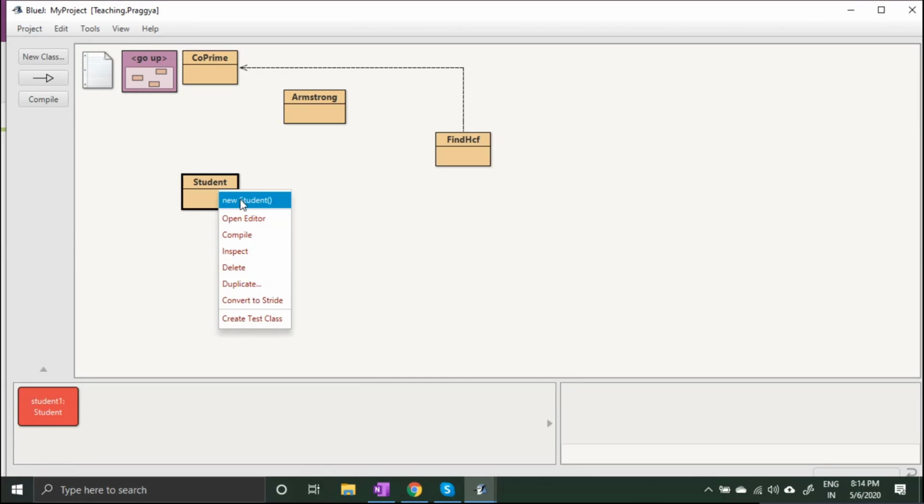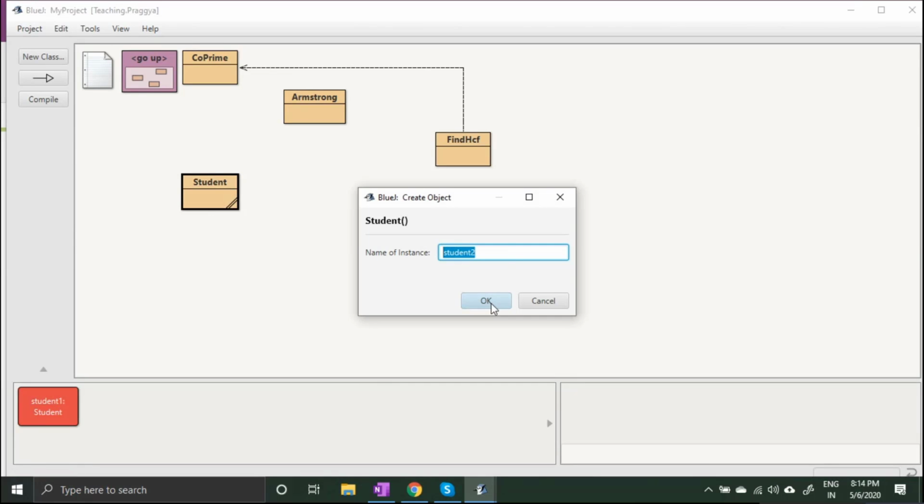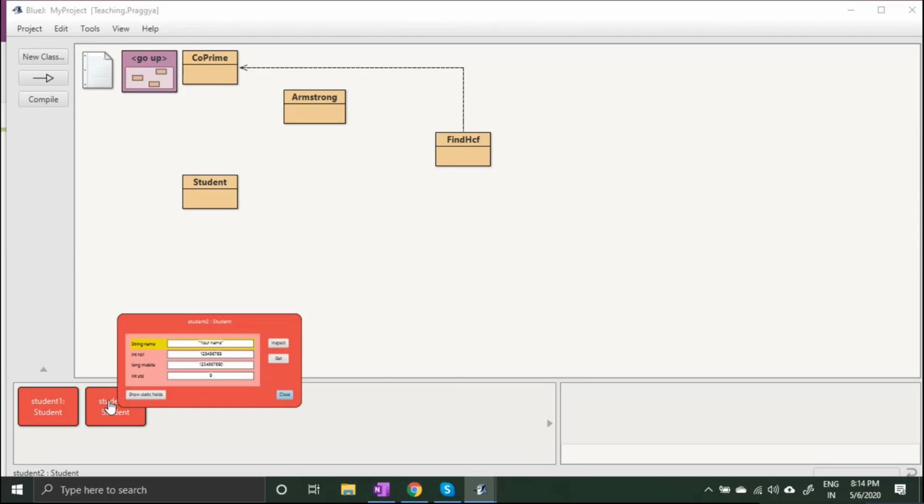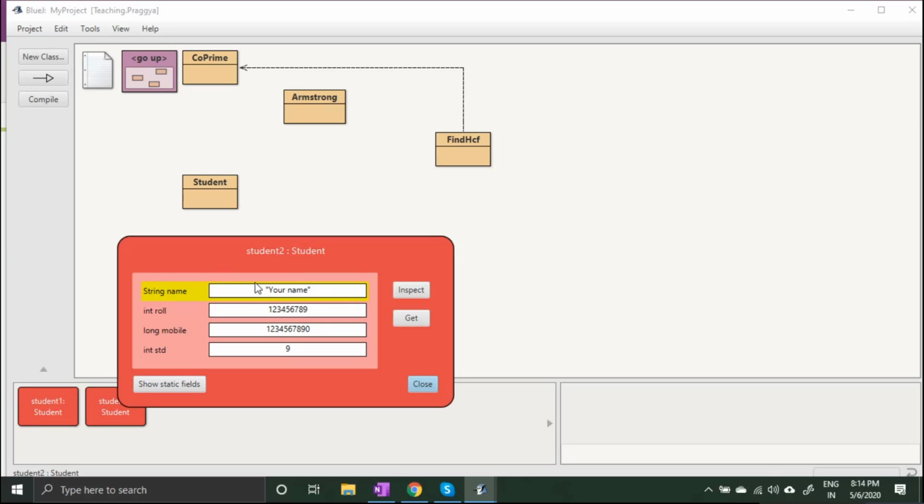So again, I'm creating another instance. I'm clicking OK, then another instance is created. And in this instance also, you can see that name is containing the same value, roll number is containing the same value, mobile number is the same value, and the standard is containing the same value. So we need to change it, in case we need to put any more.